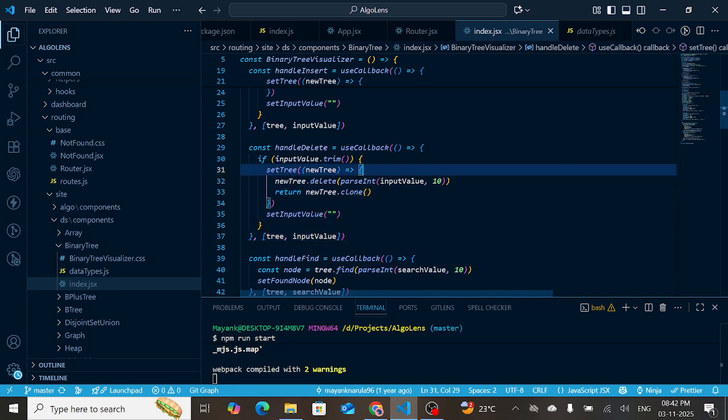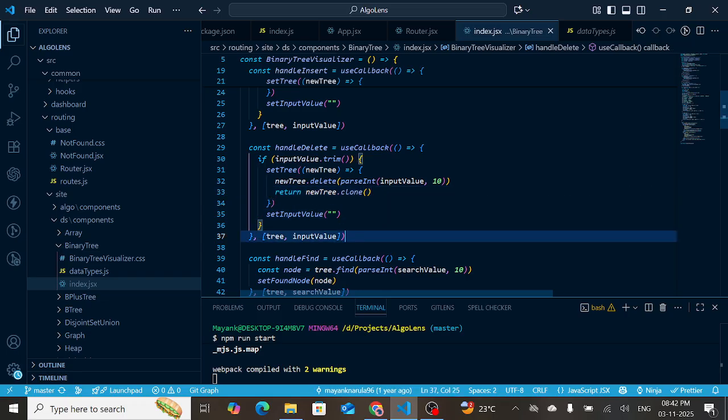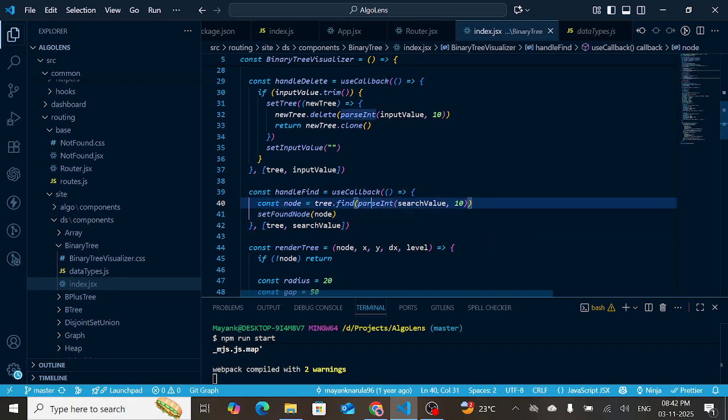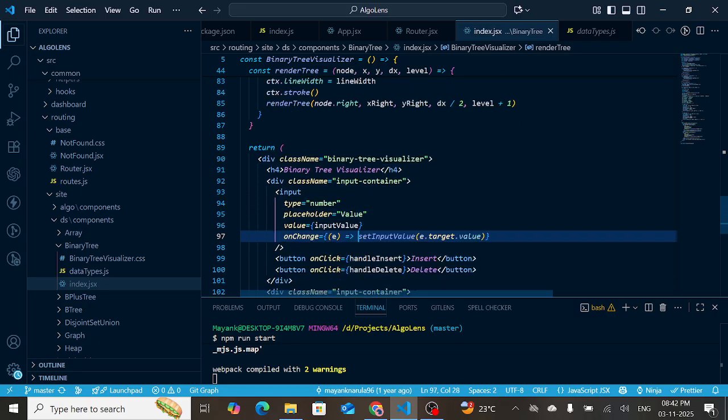Similarly for the delete function, I take my tree, clone it, delete that value, and then clone it. And for find also, I just find the node in the tree and then set the found node as the node, and that basically helps me find it in the tree. So these are the functions that are there.